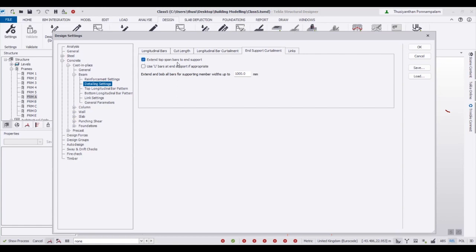Normally, I extend the span bar to enter the support. Generally, I do this one, right? Some people have a different opinion, different curtailments. It's all up to you to decide, right? The engineer is supposed to decide it, right? It's an engineer's design, right? Links also similar, same thing, right?